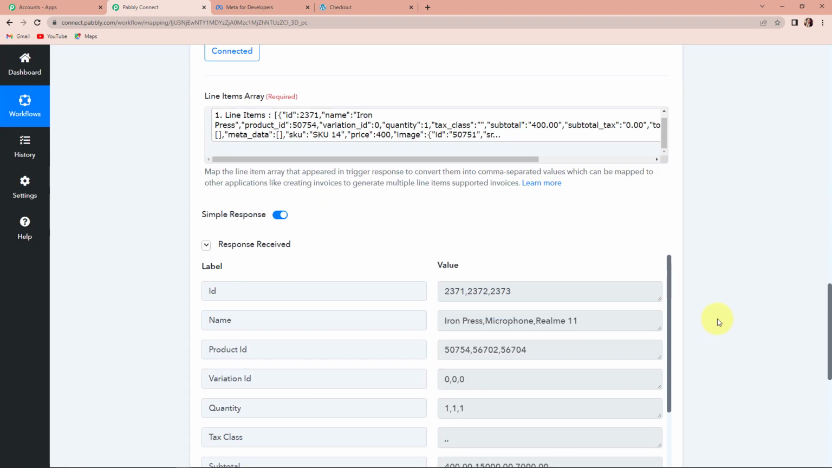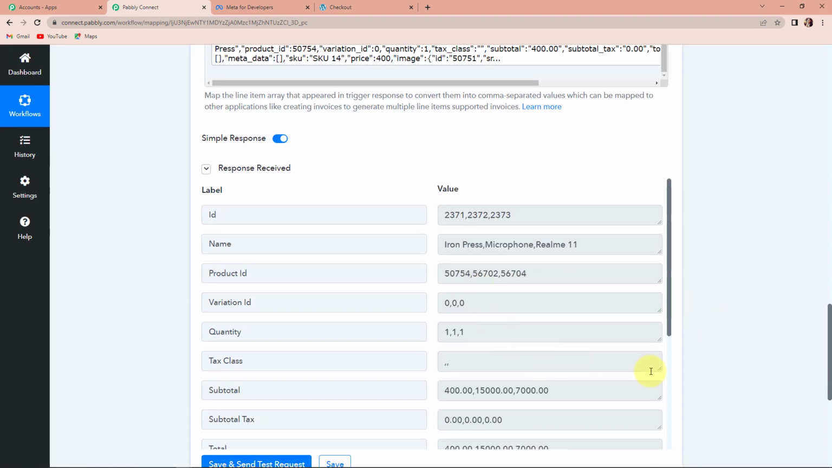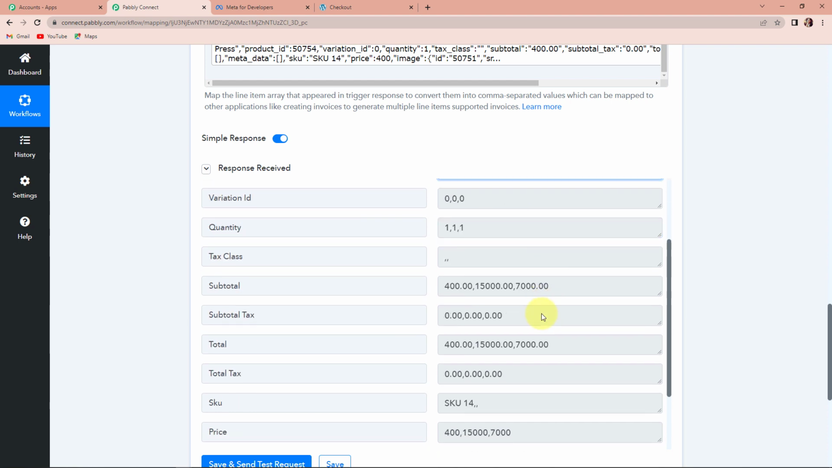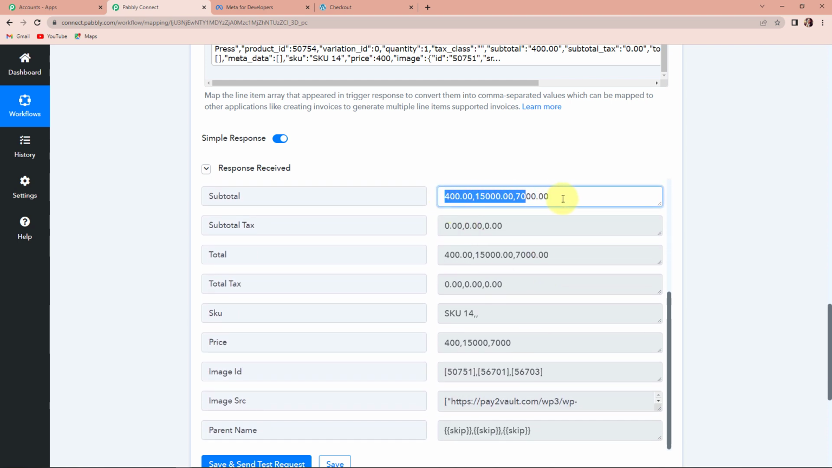As we do that, now you will see that I have received clusters of information. For example, I've got 3 products. So the 3 IDs are here, then the names are here, then here we have the product ID, then here you can see that we have got the price. So we have received the information in clusters. This is what Line Itemizer does. It basically maps the line item array that appeared in the trigger response to convert them into comma separated values, which can be mapped to other applications.